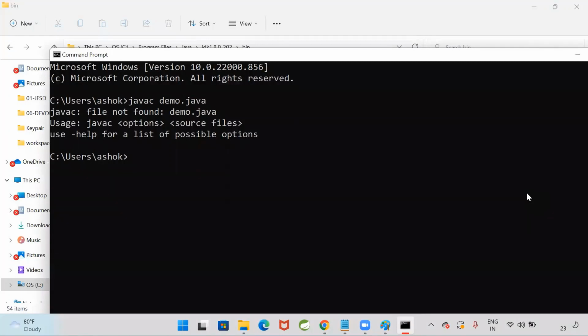Oh, path setting is done, but is compilation successful? No, we got another problem. Previous problem and this problem, same? Previous problem was not able to recognize javac. How did we resolve that problem? By setting the path. Now I am getting another problem. What is this problem? File not found. Why am I getting this problem?